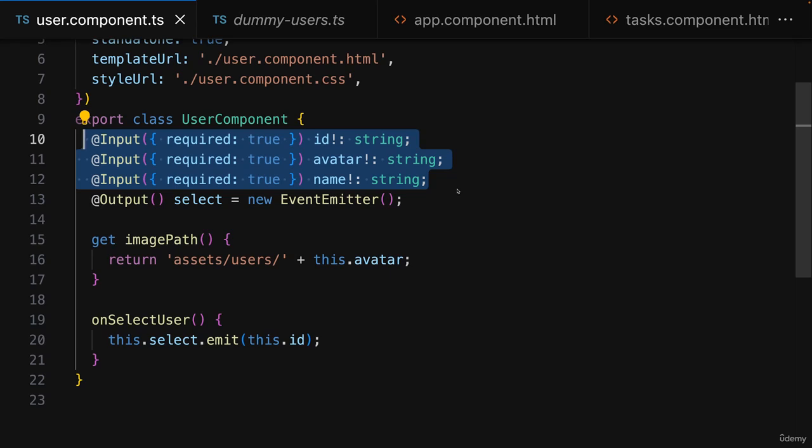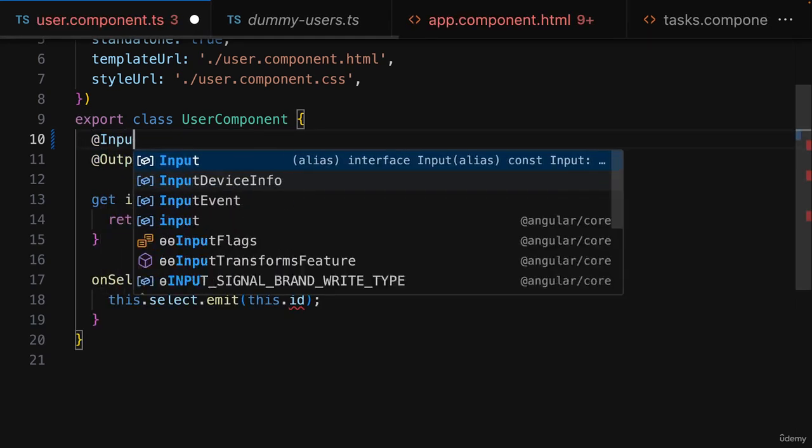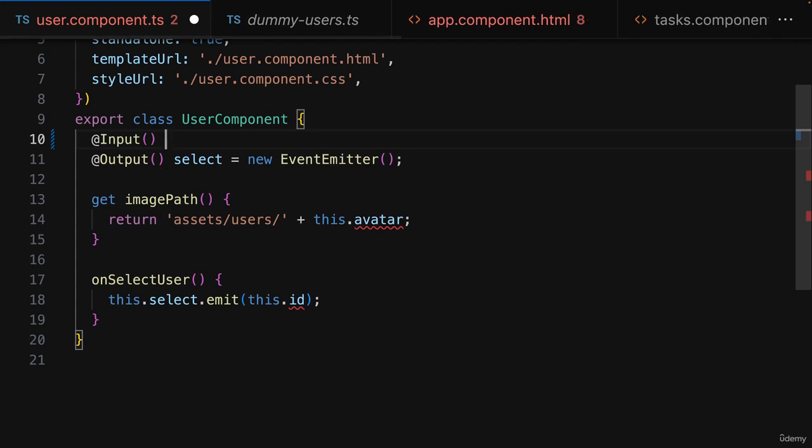So we could remove this code and instead add a single input property, which could be called user. And this should then again be required. But now we also have to set the type for that. And that's now not just a string. Instead, it's now an object with multiple properties, where all those properties then also have different types of values. But that is something you can do in TypeScript.